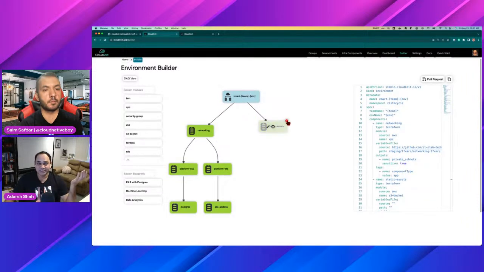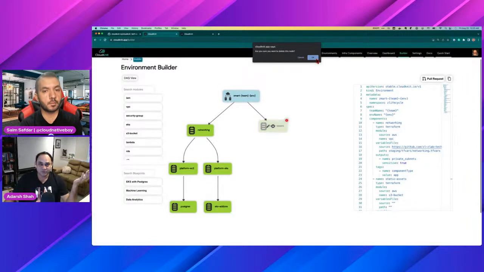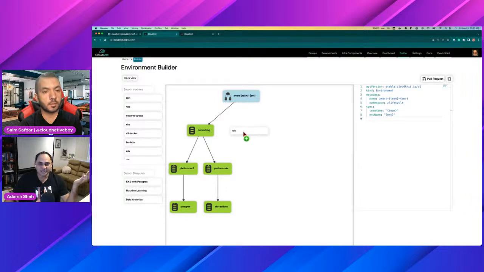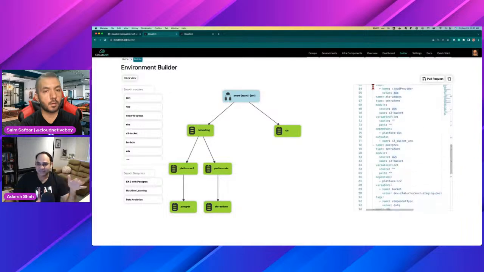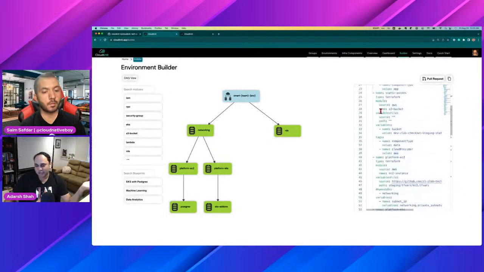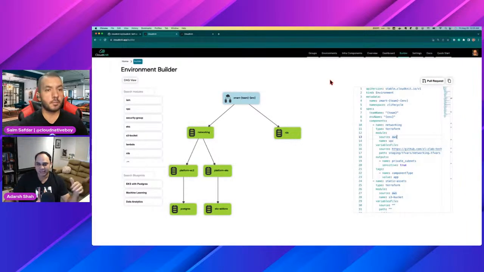You can still make changes. So let's say I want to remove this and add RDS here, right? RDS is another Terraform module. You drag and drop, and it gives you the basic manifest that we have. And then you can use this, create a pull request, and go from there. So it is a drag and drop tool, but we don't do any UI magic. We still generate code that you can use and create pull requests.